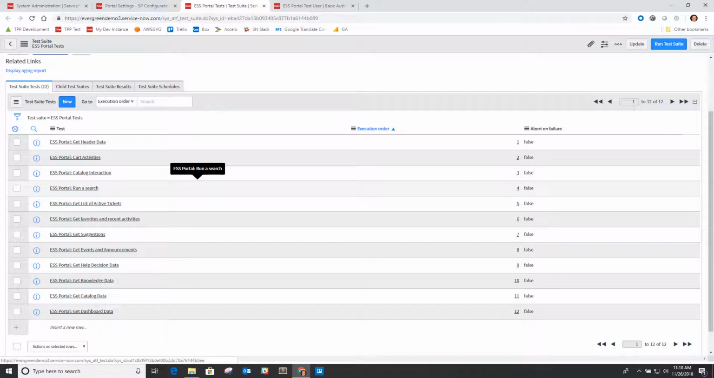We talked about run a search, get an active list of tickets. There are also tests related to getting favorites, removing favorites, adding favorites, marking a record as a recent view, just making that show up in the recent activities and testing the performance of that. Same for things like suggestions, the announcements and events, testing whether those render in a reasonable period of time.